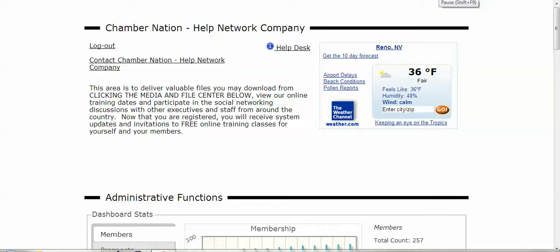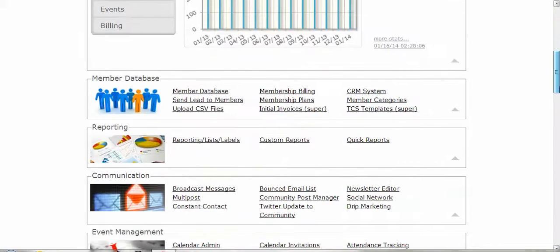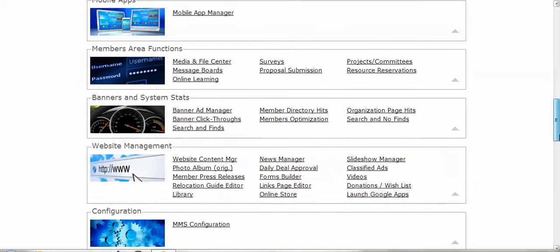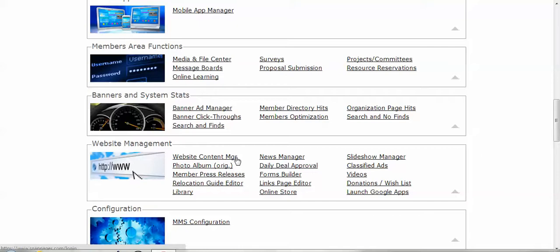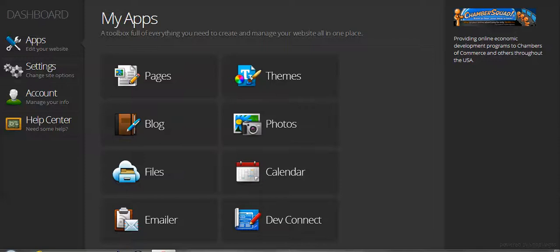Alright, we're going to talk about the themes editor, and we'll go ahead and log in. Once again, just a reminder, you scroll down in your system and you will see under website content manager where you can log in by clicking this link. You enter your username and password and you will be presented with this screen.